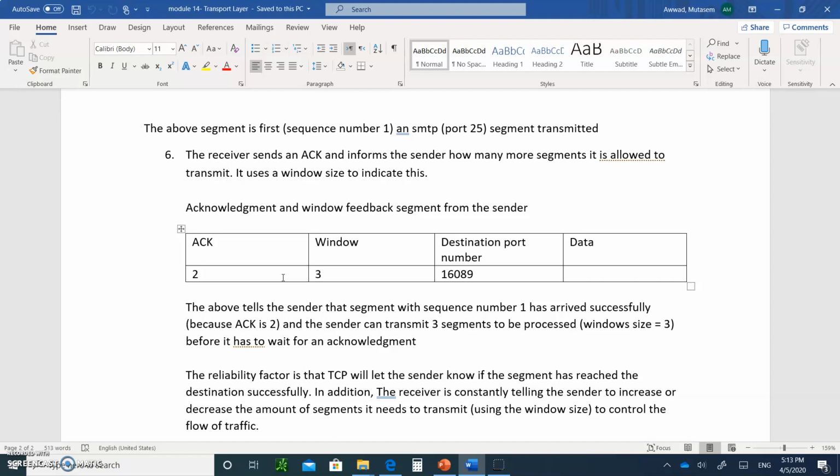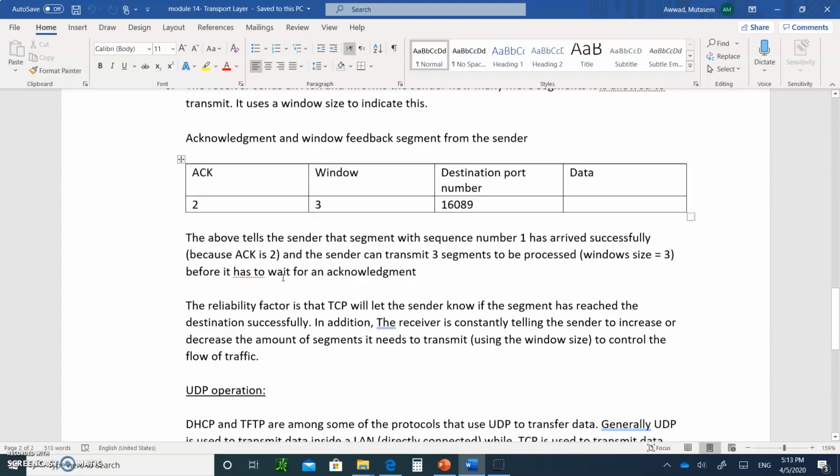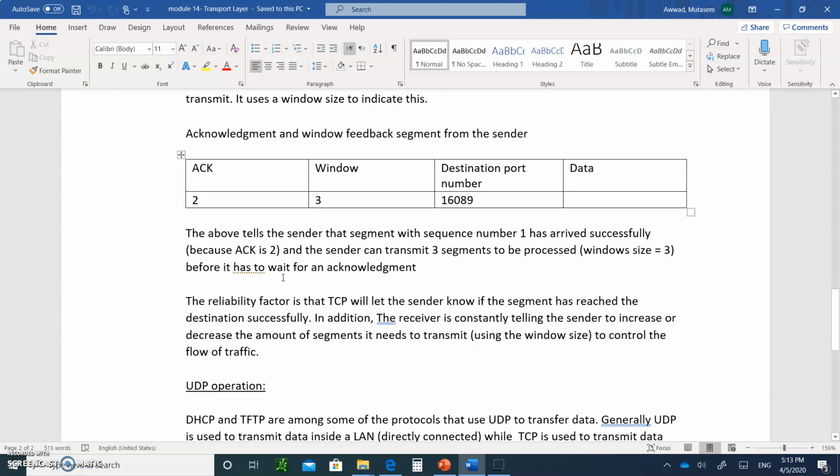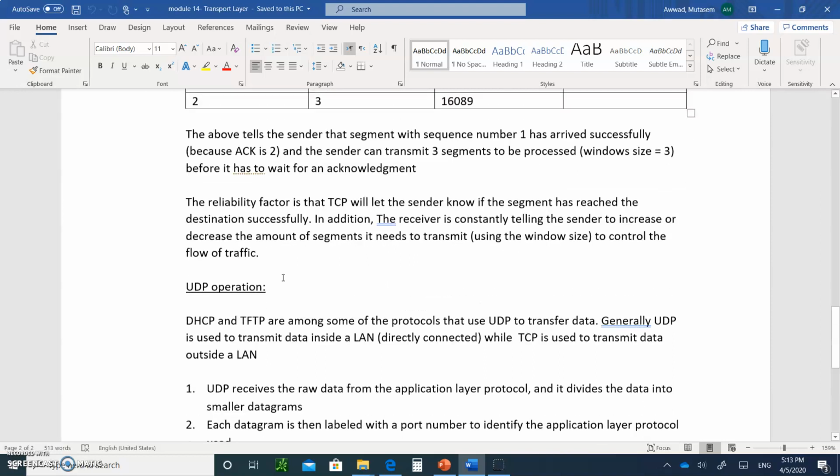So that's how TCP works. Reliable means you're going to make sure all the data is received successfully, and flow control. The sender and the receiver are constantly communicating with each other, either increasing or decreasing the window size. Flow control, right? Now that creates a lot of delay that is not acceptable when you're doing voice over IP or video streaming.